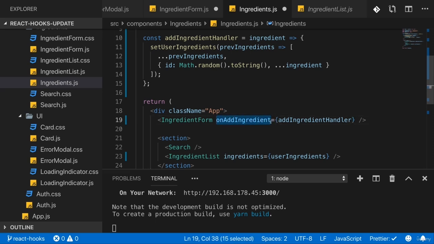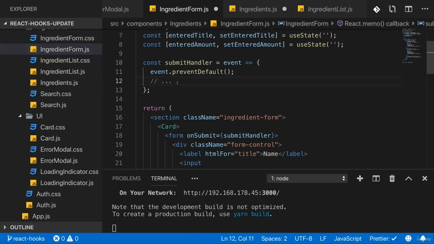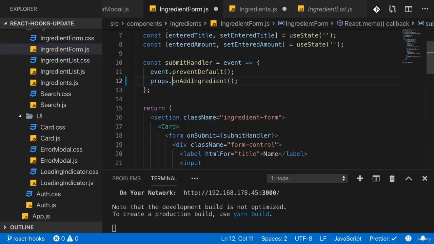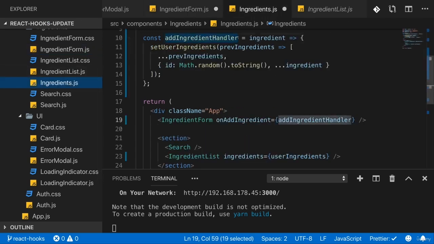So now we'll have an onAddIngredient prop in the ingredient form, and that will have a pointer at this function. So in the ingredient form, in the submit handler, we can call props.onAddIngredient as a function, because again, this will hold a pointer at that function in the ingredients.js file. And there I will pass in an object, because here I expect to get an ingredient as an object.